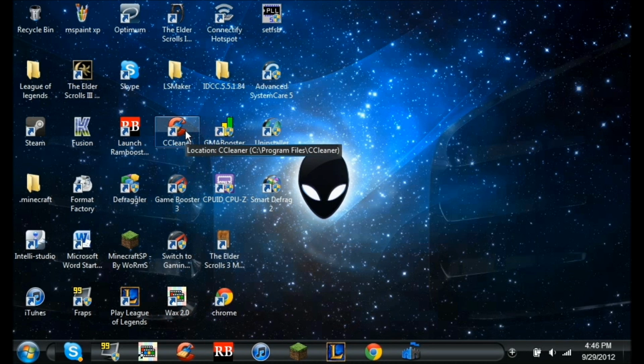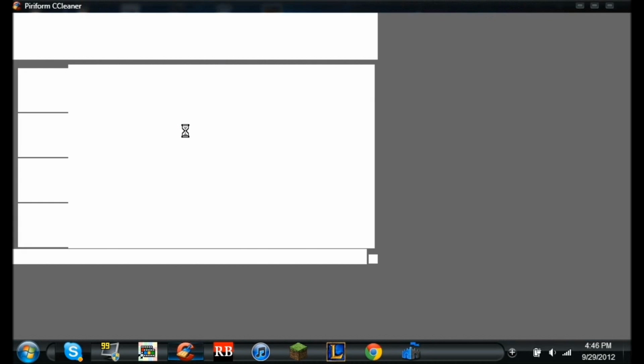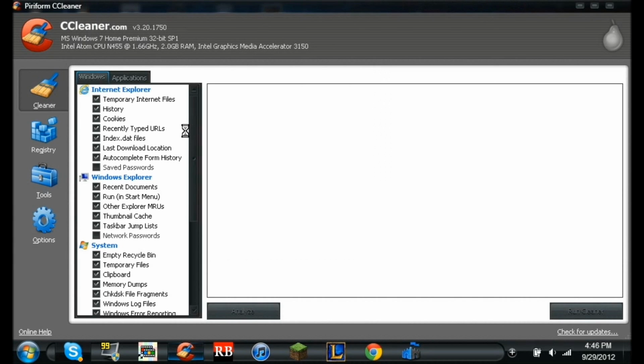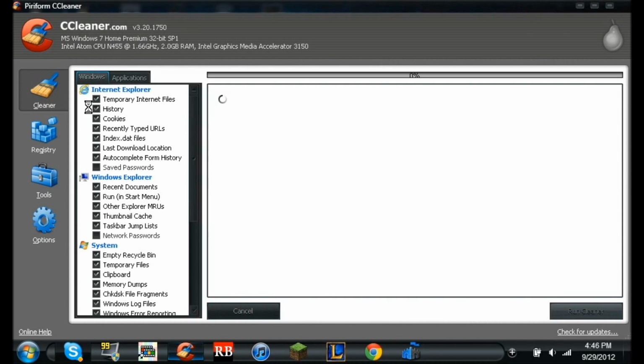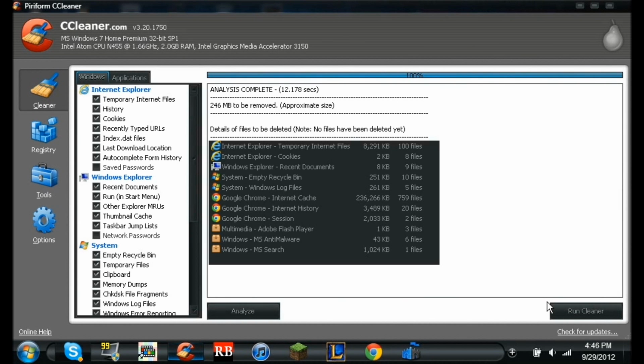CCleaner. This is a really good program. I'll leave a link to it in the description. I'm just going to open up CCleaner. I'm not sure where I got it, some Mediafire download, but I'll leave a link. So you just hit Analyze, and you check off things that you think would be okay to delete. Let it scan. Sometimes it could take up to 5-10 minutes, maybe longer, but mine isn't going to take long because I already did this.